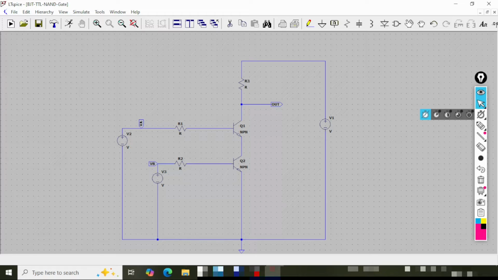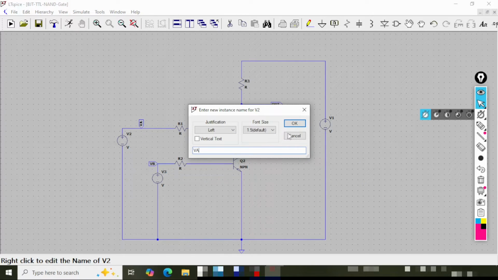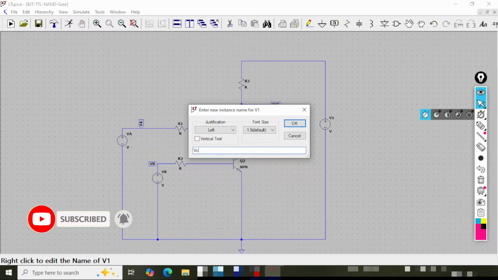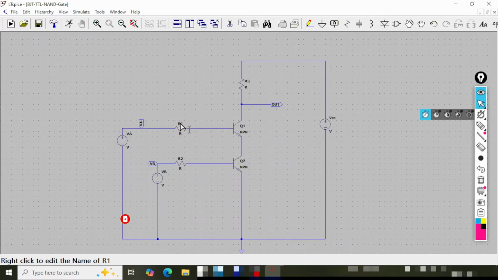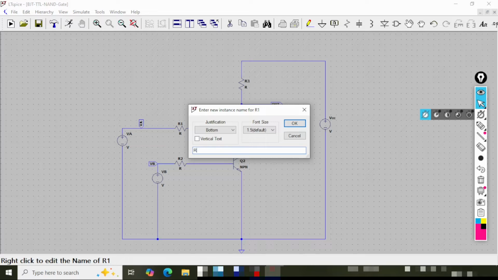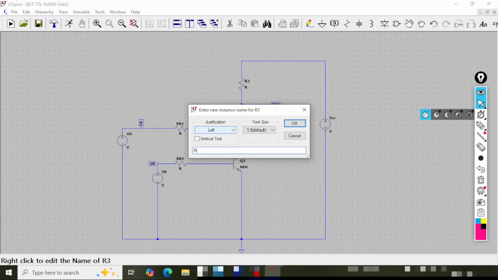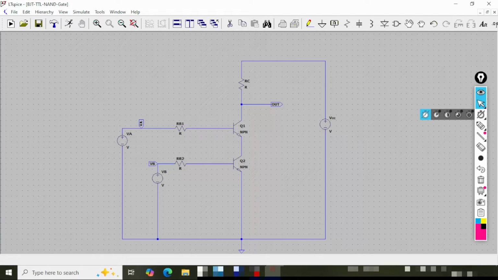Now all the placeholders are there. One by one I'll have to rename and give the values. So I'll rename this voltage as VA. I'll rename this voltage as VB. I'll rename this voltage as VCC. I'll rename this resistor as RB1. And I'll rename this resistor as RB2. And this will be RC. All the resistors have been named.